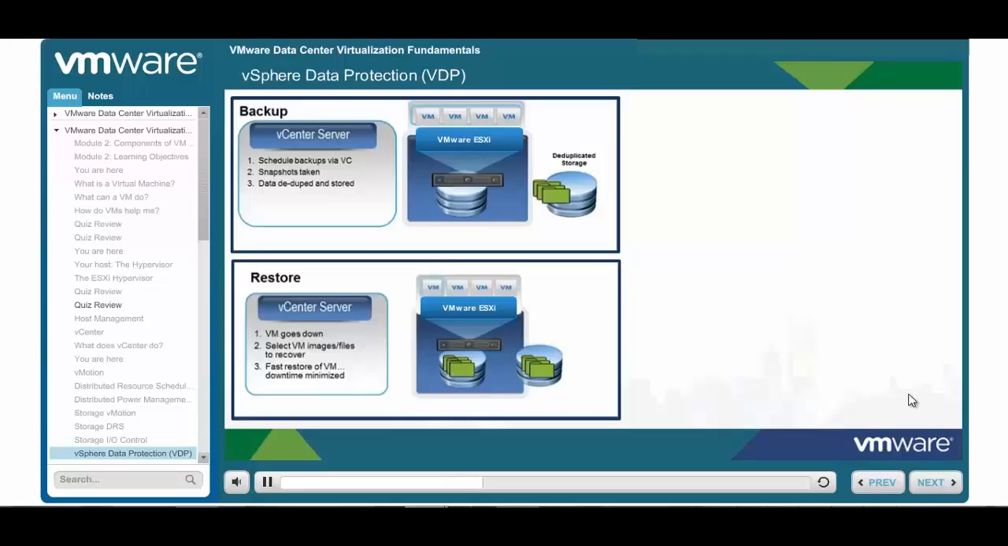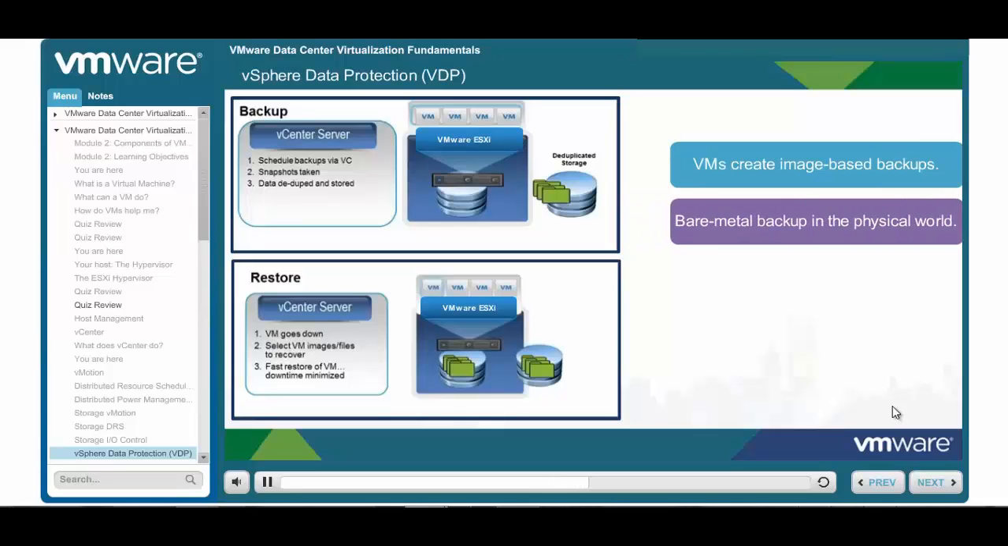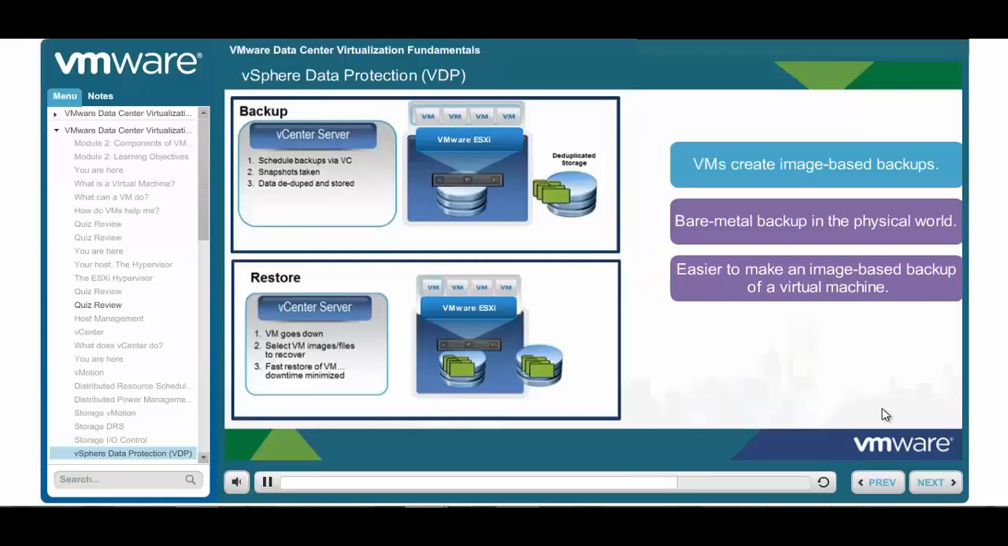Think back to our earlier discussion about virtual machines. We said that one of the superpowers your virtual machines possess is the image-based backup. In the physical world, this is called a bare metal backup because it means restoring the server without the need to load a recovery operating system. You just restore the entire image and power it on. Virtual machines work the same way, and it's easy to make image-based backups of a virtual machine. Plus, you can still easily restore individual files from that image-based backup.